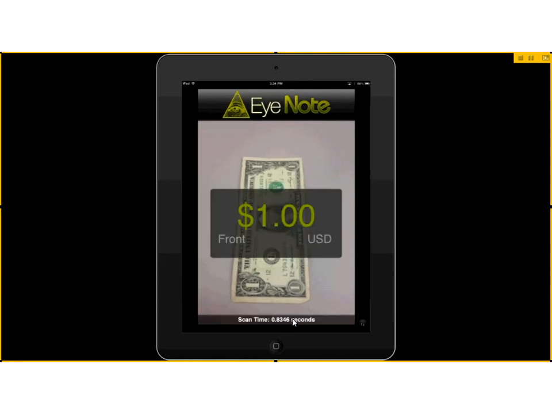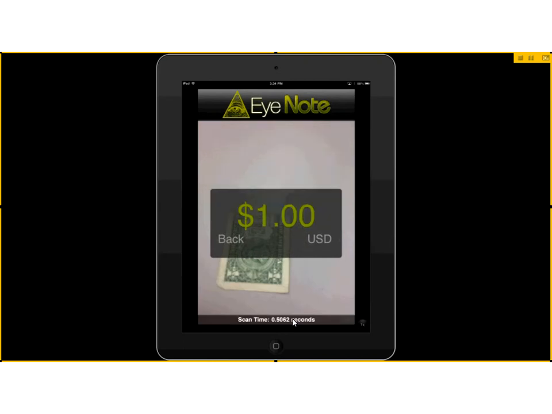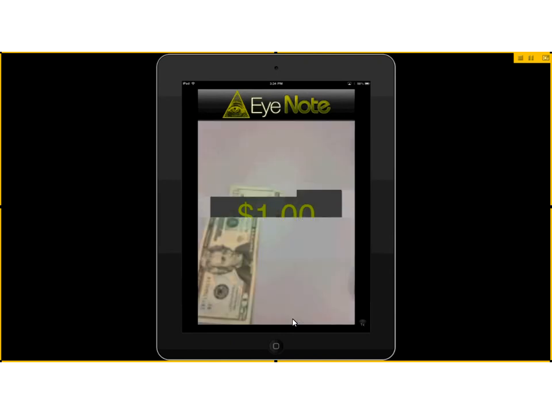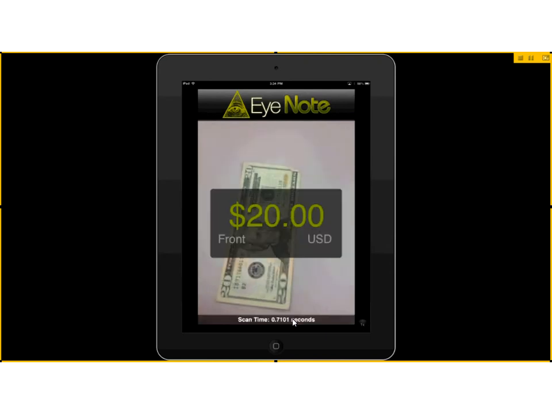$1. And it's going to read back the denomination of whatever we have in there. So it told us $1 front. If I flip that dollar over, and you'll see we'll fold it in half and flip it over. $1. And it's still able to figure out what that is, tell us it's the back of the dollar bill as well. We'll try it again with another bill here. We'll do the $20 bill instead. $20. And it's able to tell us what we're dealing with there.